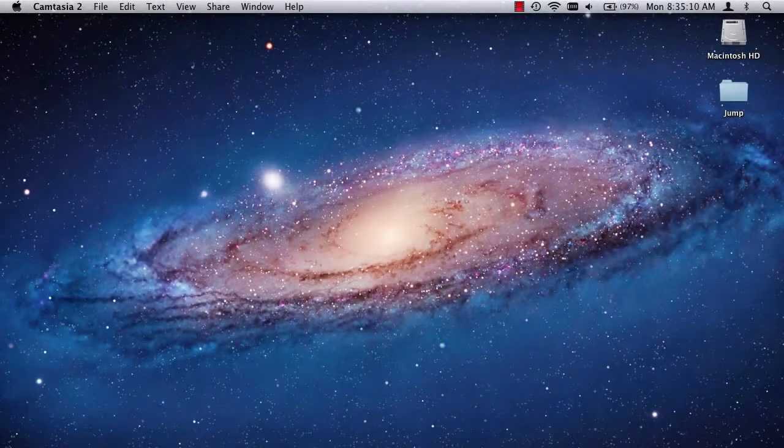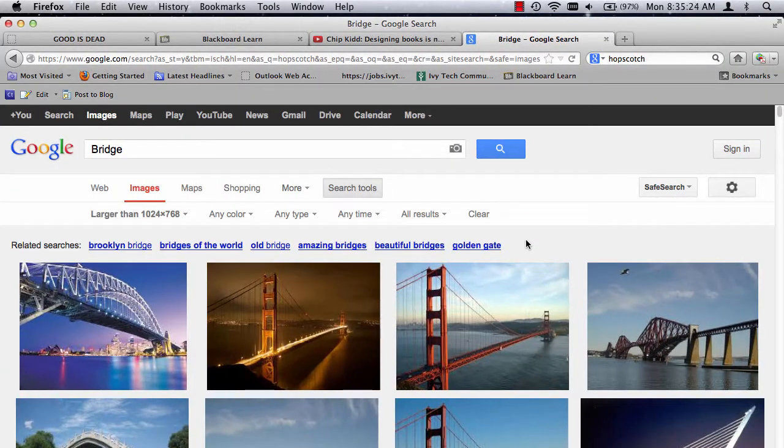Hello, everybody. I'd like to have a few minutes with you to talk about the Type plus Image project. Before we start, I'd like to talk about Google image searches. You're going to be doing a lot of image searching on this. So let's say I'm going to be using the word jump, like I had in my previous project.